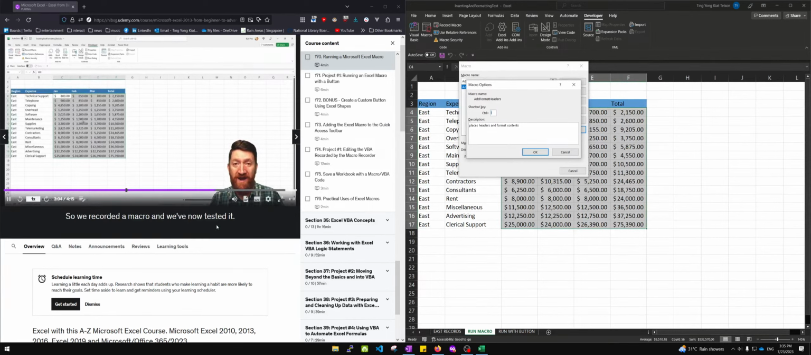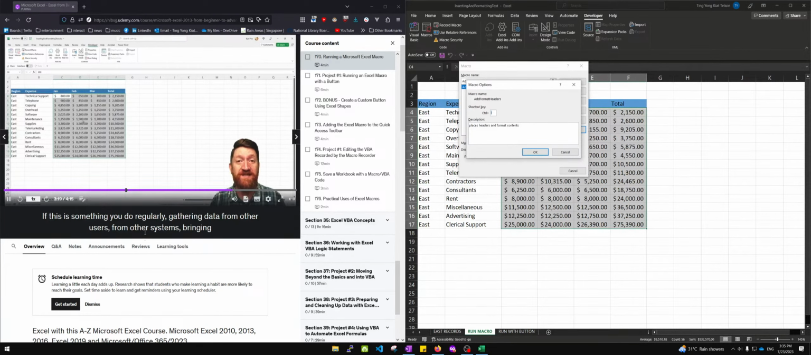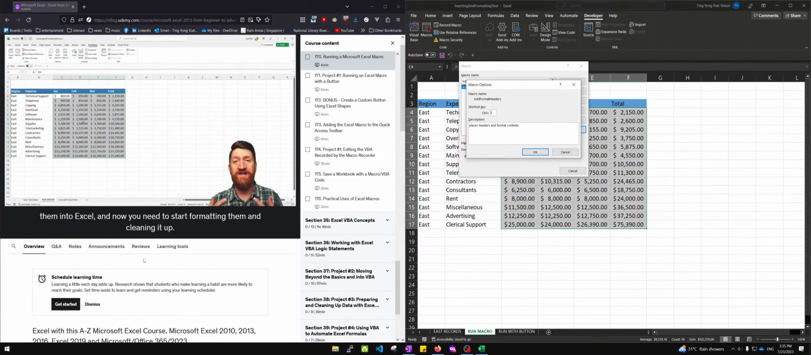So we recorded a macro, and we've now tested it. We've been able to run the macro and see some real live automation taking place. This is something kind of small. It's not huge, 10 steps that we had inside there, but very cool. If this is something you do regularly, gathering data from other users, from other systems, bringing them into Excel, and now you need to start formatting and cleaning it up, it's huge. It's going to save you so much time, so much manual process, just automating it through a macro.